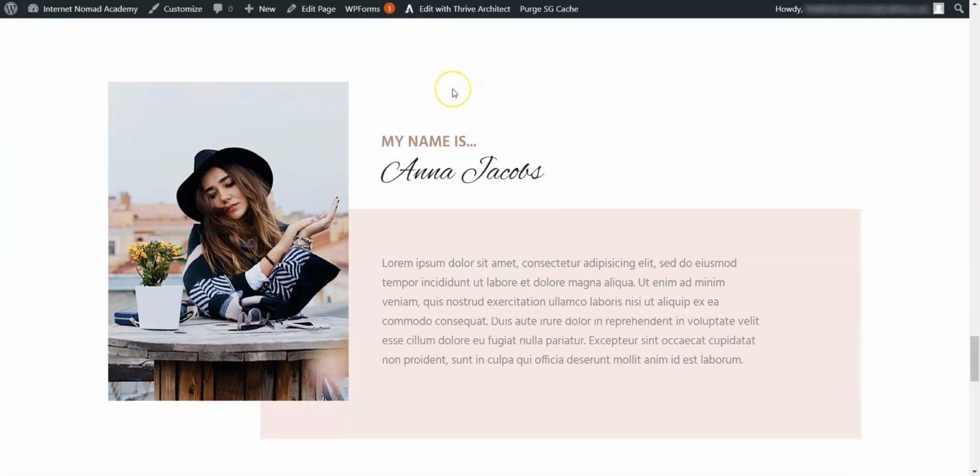Cool, so that's it. That's how you do a smooth jump link from your custom menu.